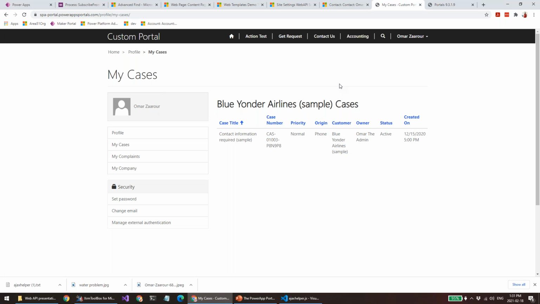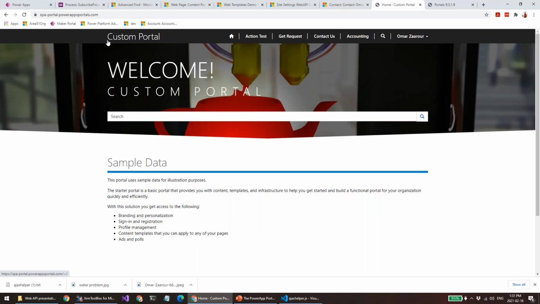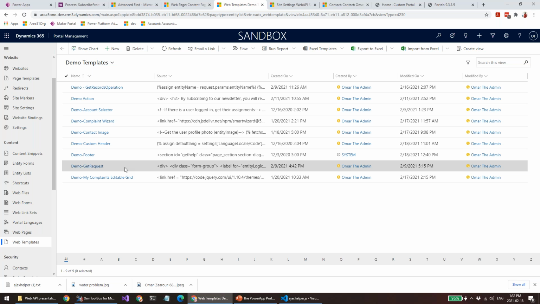We can do this with entity forms, but the way I like to do it here is, for example, to put it in the header, where I can have a drop down of my possible accounts, choose an account and update, and everything will reflect the new change. So let's go to web templates. I created a web template.